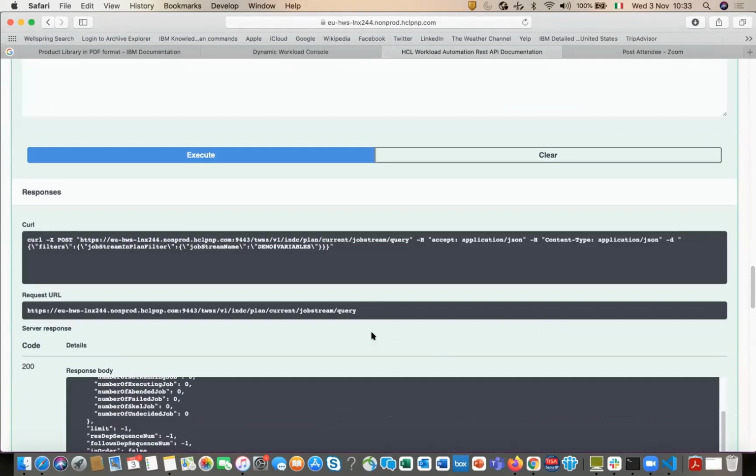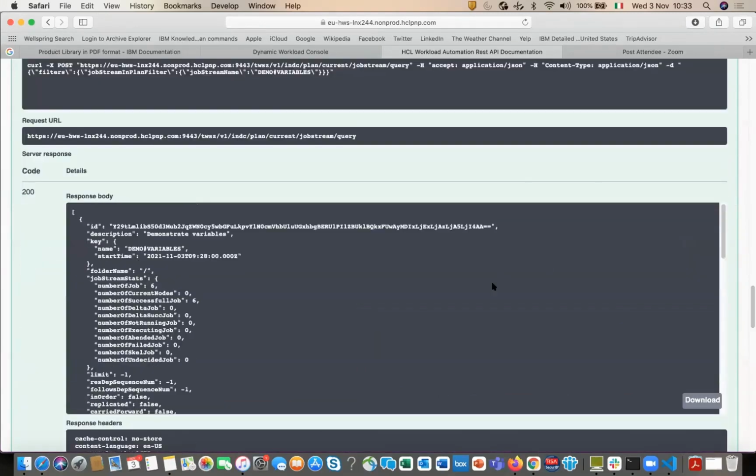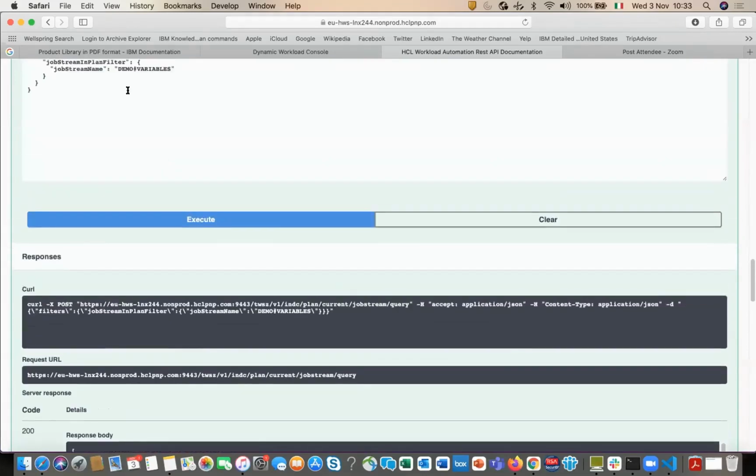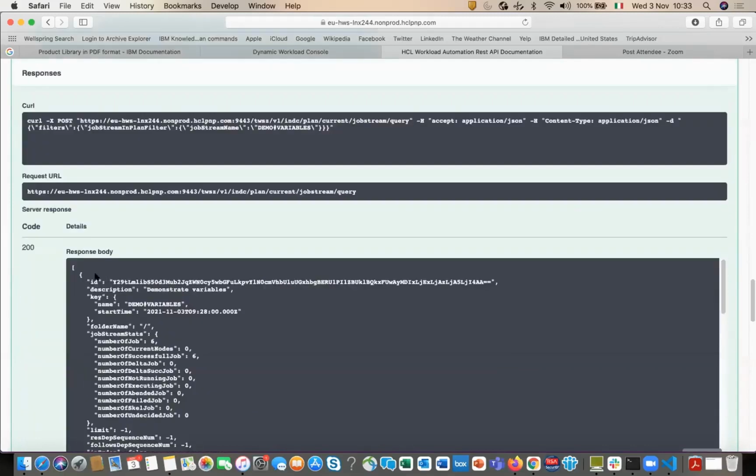Okay, so here now I have the correct information because the REST API again has been successfully executed. It was correct from a syntax point of view, but now I specified correctly the name of the job stream. And hereafter, I have the information about my job stream. As you can see, once again, I have the unique identifier that I obtained by the REST API I ran before when I had the job stream. I have this unique identifier that I can use.